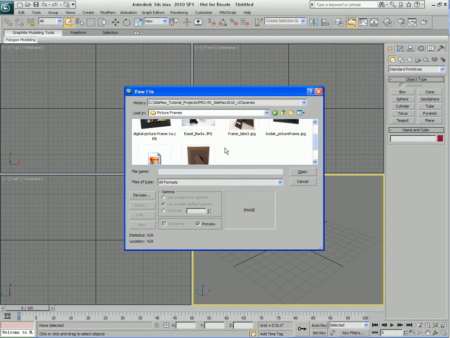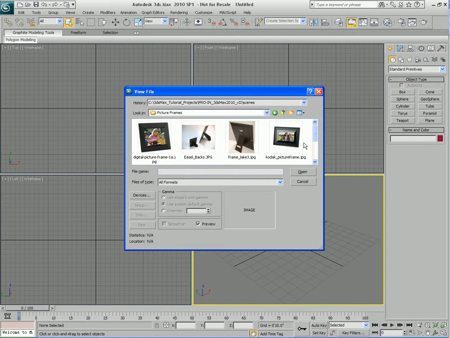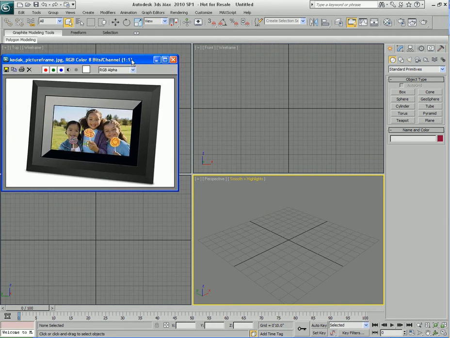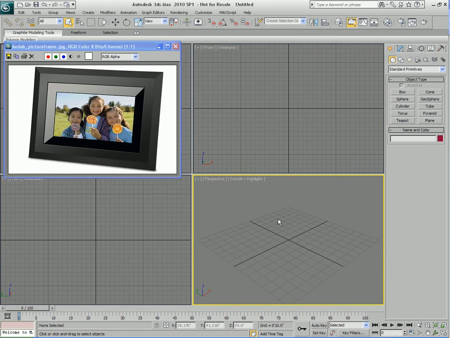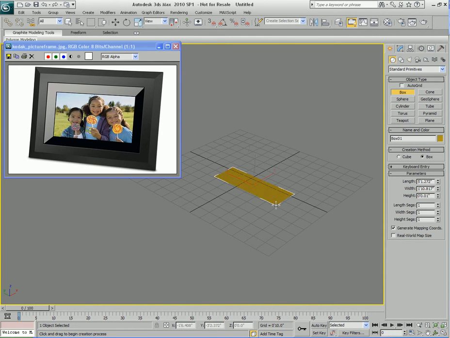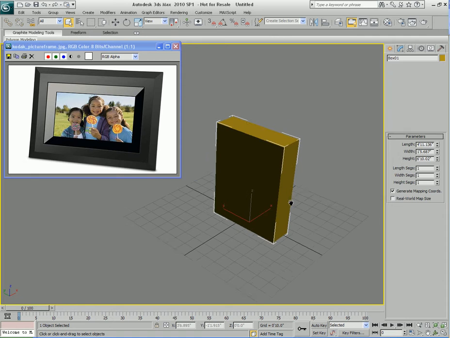So I have some images here of different picture frames. What I'm going to be creating right now is this picture frame here, which is a simple little picture frame that sits on top of a desk or on a shelf, something like that. So let's go ahead and model this. This is going to be pretty easy and straightforward to do. Okay, I'm going to maximize my scene here. I'm going to start off with a simple box, just rough out a shape right there.